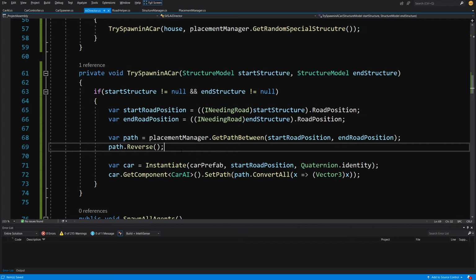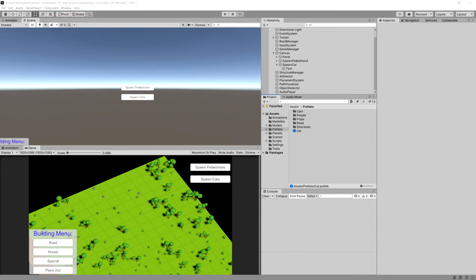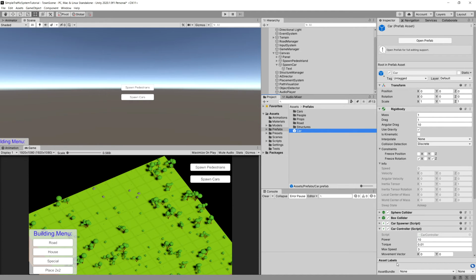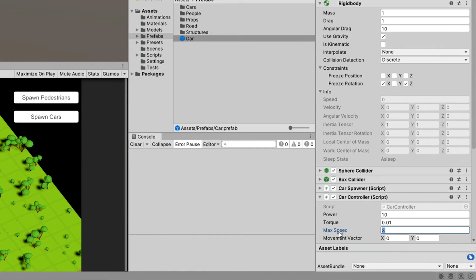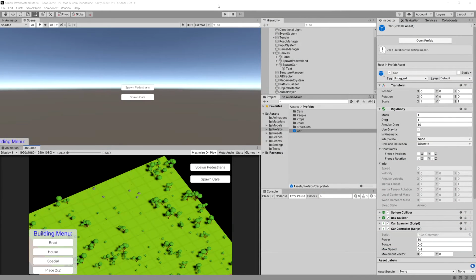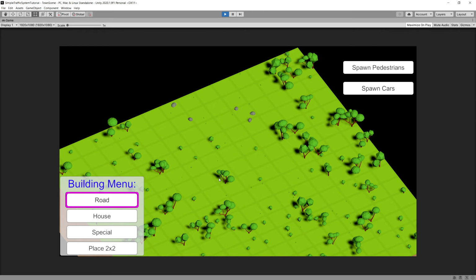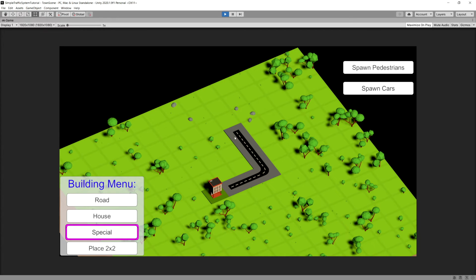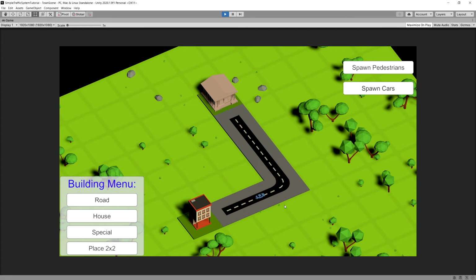Let's go back to Unity. Okay. So let's select our car prefab inside our prefabs folder. And let's reduce the max speed from 3 to 0.4 or something like this. Let's save it. Now I'm going to press play. And we should see, if we place a bit shorter road, because our car will go slower, place a house on one end of the road, place special on another one, let's spawn a car. You can press escape to exit the placing state, and now we can see that our car is traveling through a road, much slower, but it is sticking to the road. So this is great. We have our car working.